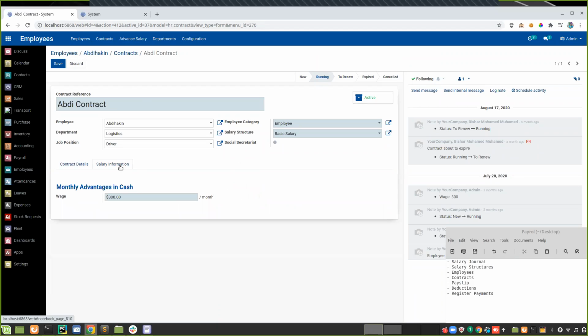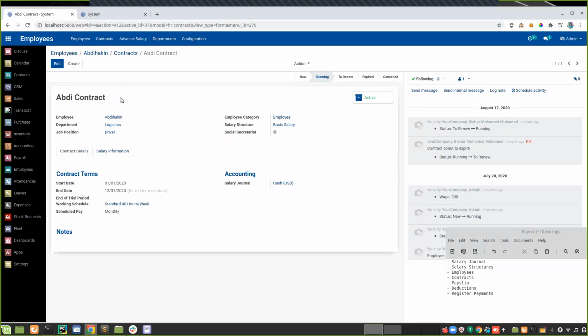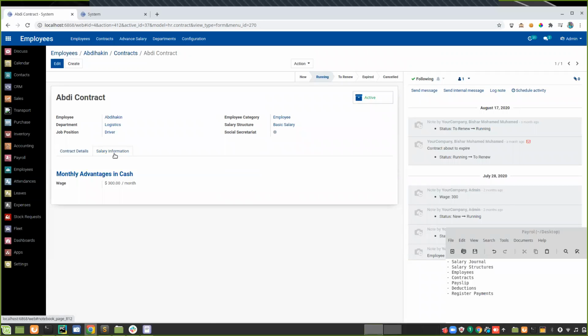Salary information. What are our wages? What is the wage for this particular person under this contract? So for example, $300 a month. So I will save that. So we have configured a contract, and the contract has the start date and end date, and the accounting journal. The end date is not important, it's not a mandatory field. The wage is important, because this is what we shall use on the other side.